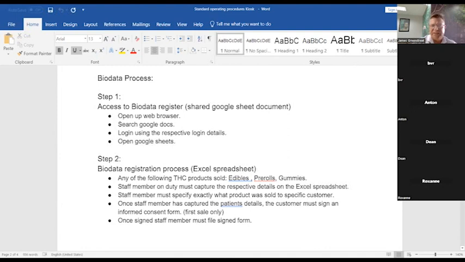Then the standard operating procedure of the biodata sign-up process. Step 1 is access to the biodata register, which is a shared Google Sheet document. In order to do this, you will open up your web browser, search Google Docs, and log in using the login details that pertain to your outlet. And then from there, you open up Google Sheets.